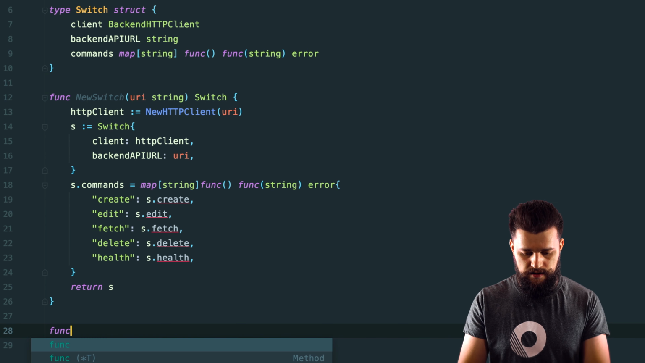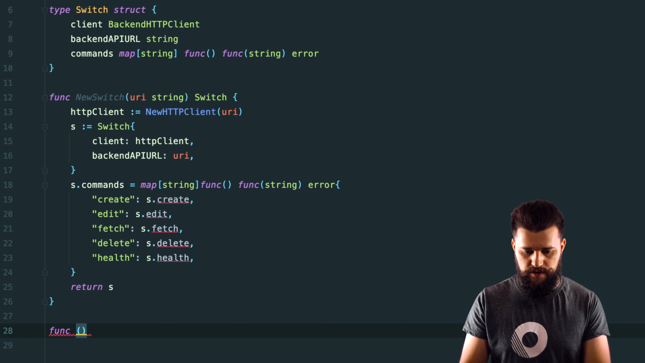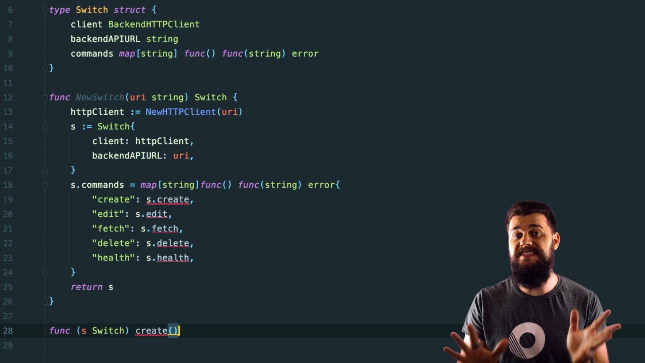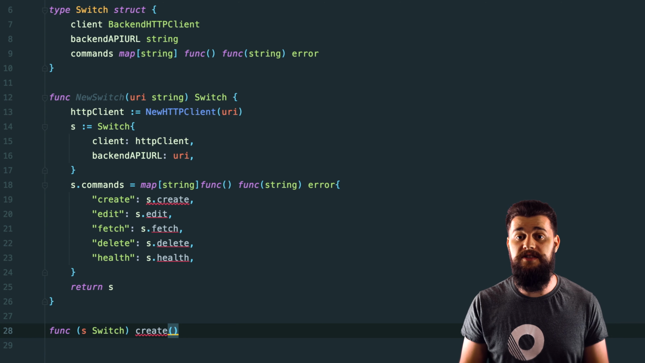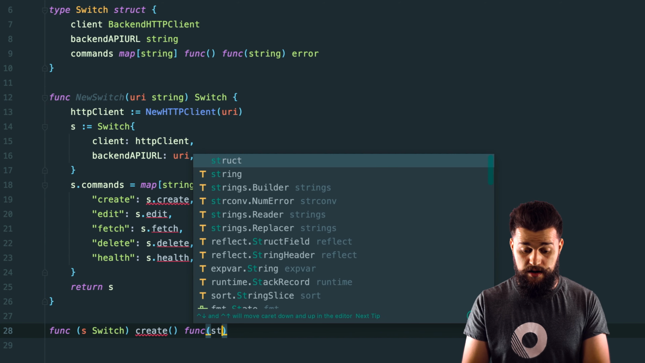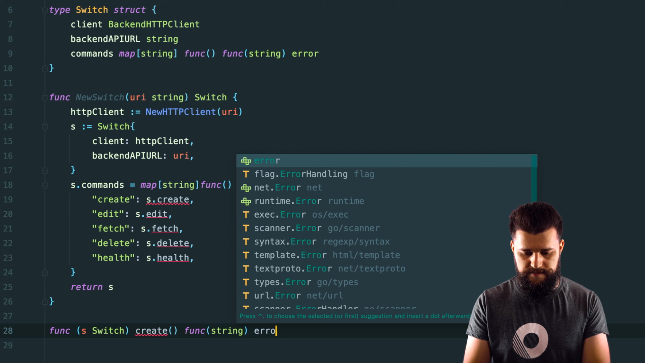So let's say func, and this function is going to have a receiver. Let's say s of type switch, and let's say create. And as I was saying before in the map of functions, this is not going to be a usual function. This is going to be a function which returns another function which accepts a string and returns an error. And you will see in a moment why exactly we chose this structure and how it comes in handy. So let's go ahead and say func. This is going to return a function which receives a string and returns back an error.